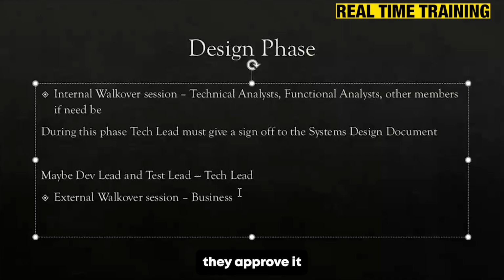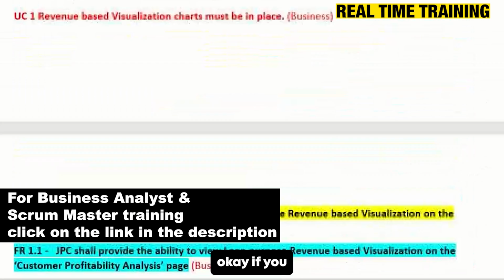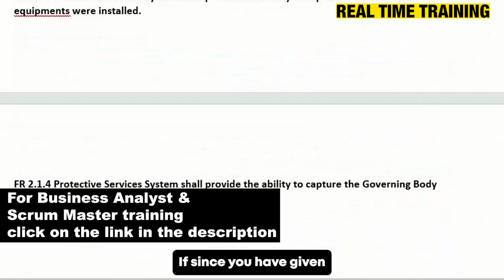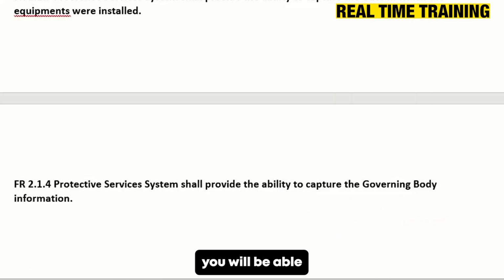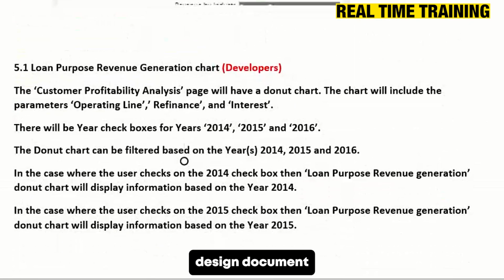And then once they approve it, after we start coding and towards the end of UAT, they will forget whatever requirements they gave. They will not even read through this BRD. If you read through the BRD, since you have given the requirement yourself, you will be able to understand what needs to be done. And if you read through the system design document which you have dictated, you should most definitely be able to understand. But they will never do that.